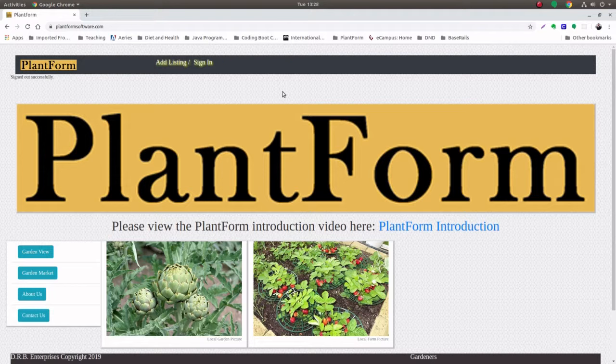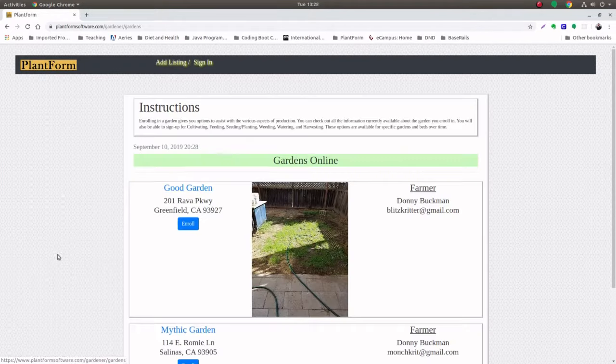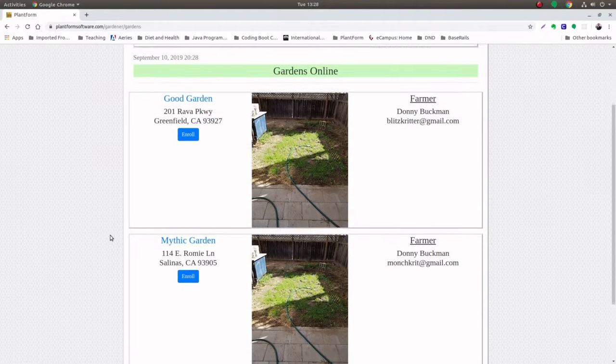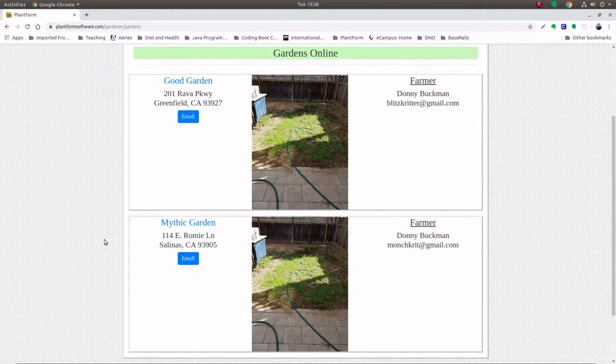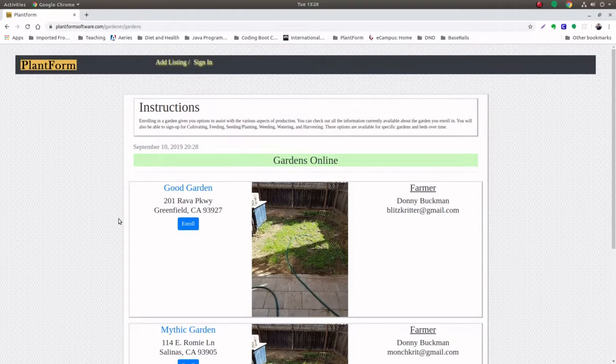When she approaches the garden, there is a table that has been set up by a woman who is signing people up to work in the community garden. And I have programmed that into PlantForm, and this video will demonstrate how that arm of PlantForm works. So without being logged into PlantForm, if you click on Garden View now, you see that the gardens that are currently set up will show up in the Gardens Online page with some short instructions.